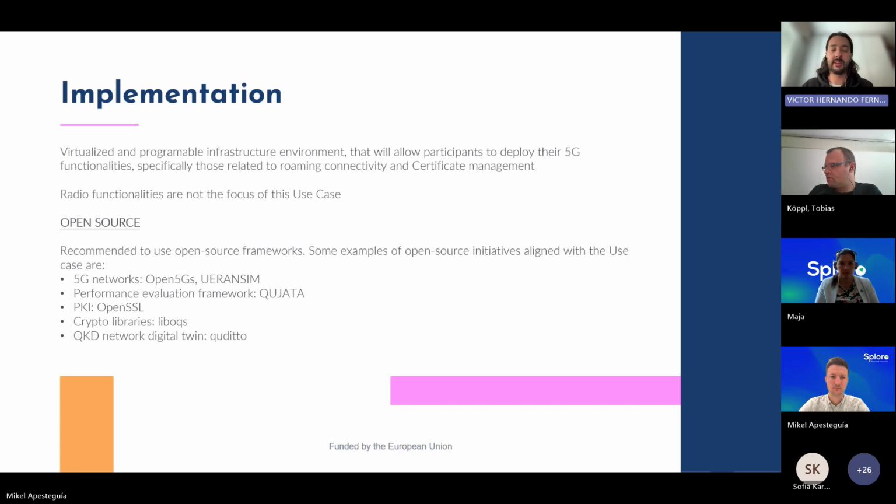Also, we highly recommend using open source solutions. Here you have a list of the open source solutions that we are using right now in the use case and that align really well with our objectives. So for the 5G network simulation, we are using Open5GS and UERANSIM. I think there's another one called Free5GC that is also good.